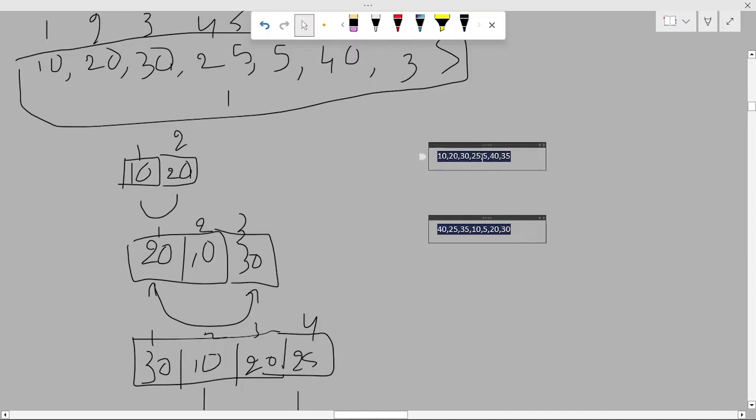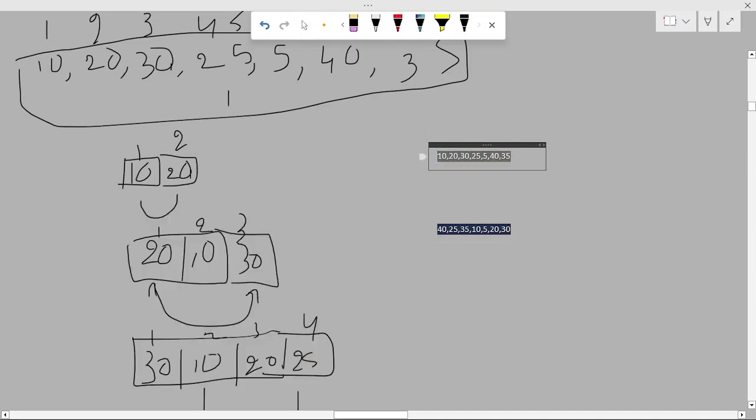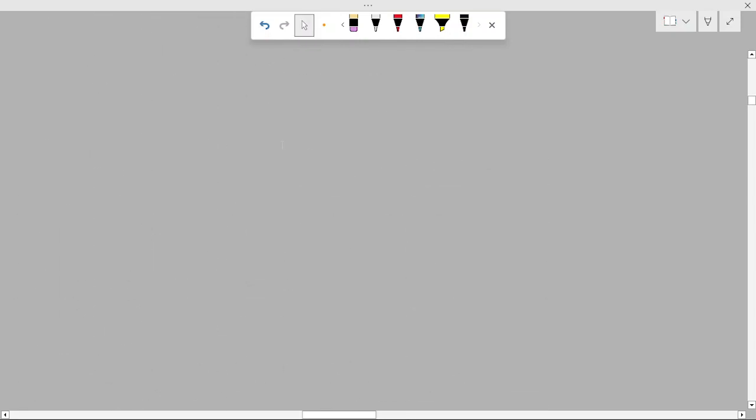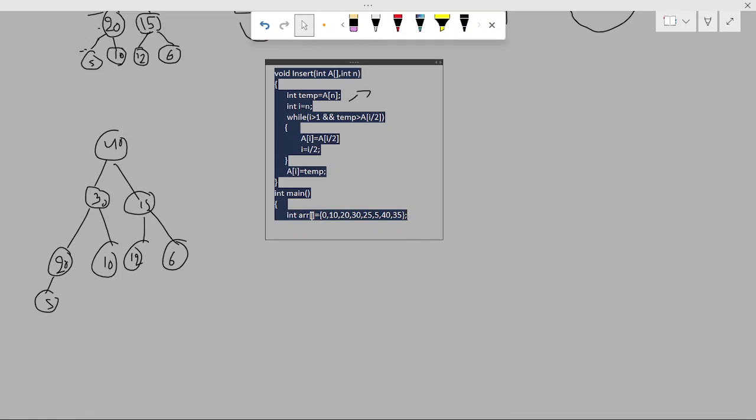This is 10 20 30 25 5 40, my input. So I will copy this. So here I am going to write the code for int main. So I have an array. Imagine I have an array. Let me call it ARR, and it has some size. And let me pass all the values. But always remember, it should start from where? It should start from one index. So I will make the first one as 0. So it is common sense.